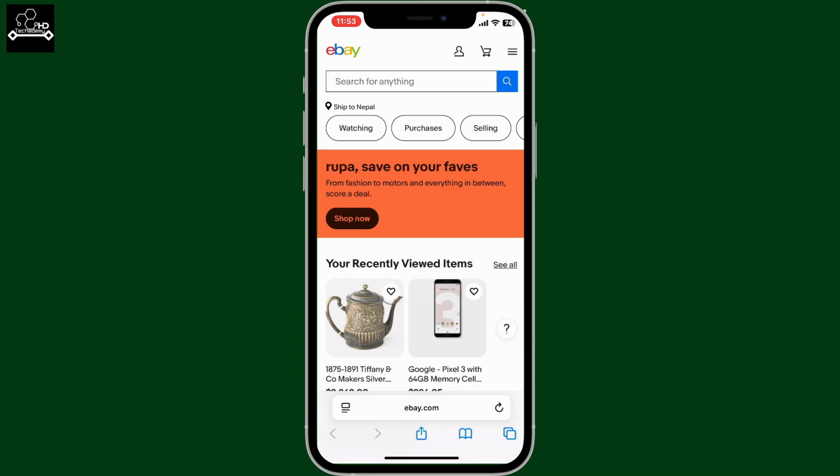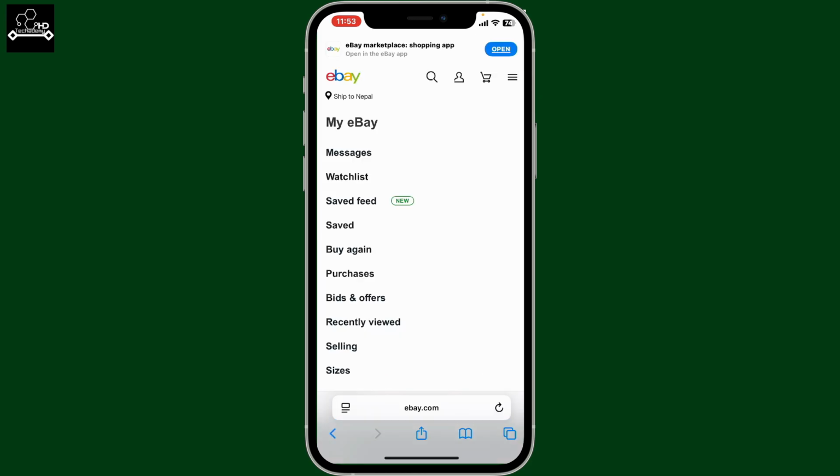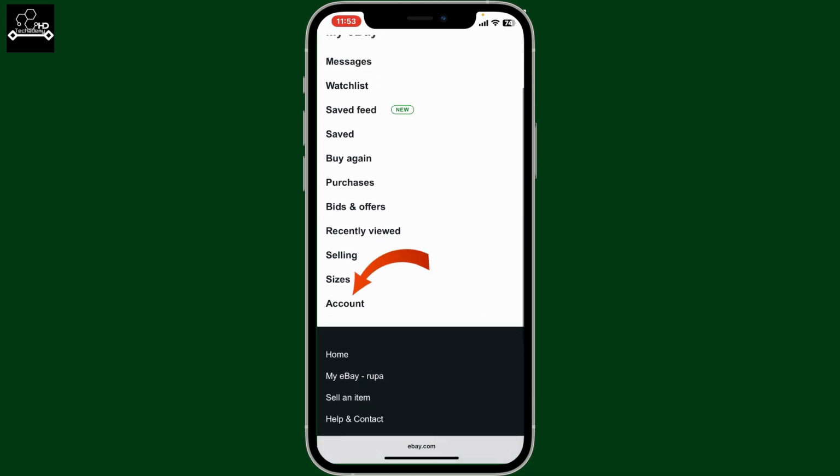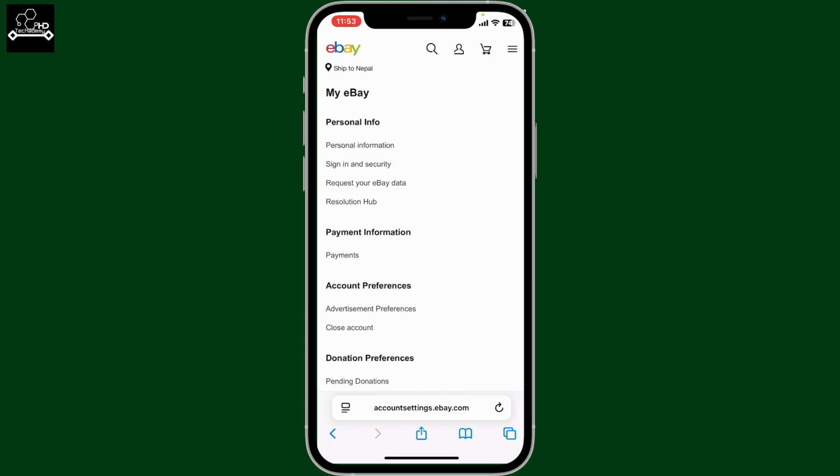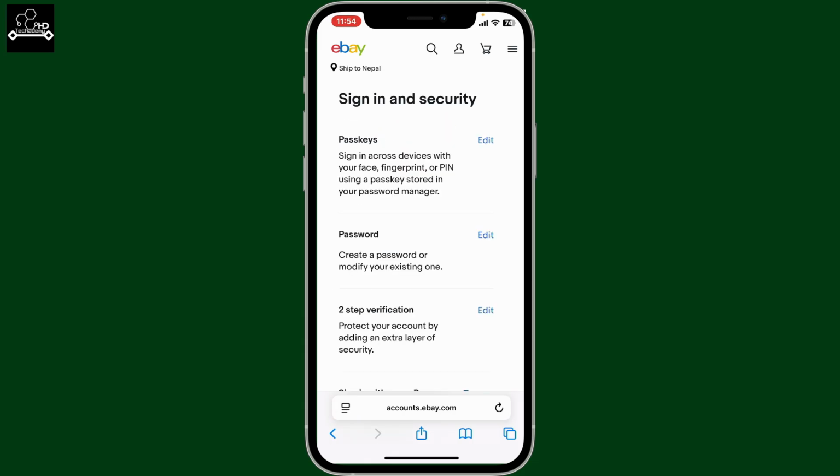After signing in, go to the top right section of the screen and tap on the profile icon at the top. Now, go ahead and scroll down and tap on Account. Inside the Account section, click on Sign In and Security. Now, go to the Password section and tap the Edit button.